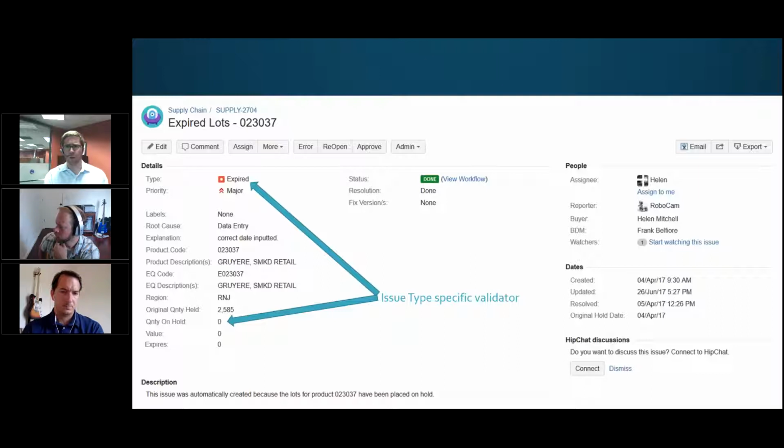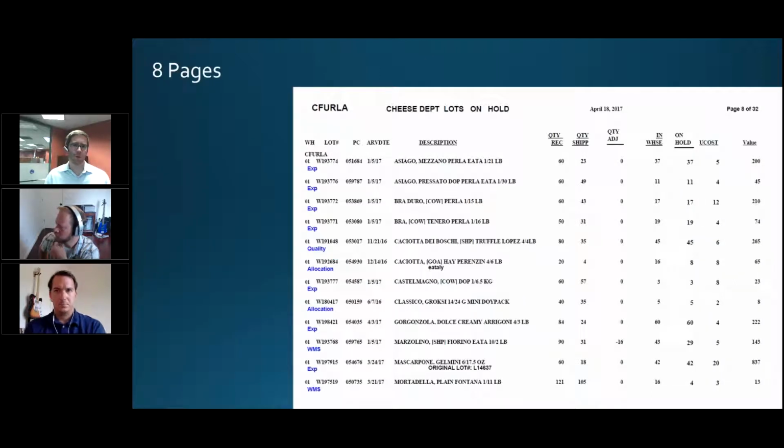All right, so let's look at another use case for this. This is one of the existing reports for lots on hold. This is an 8-page report. It's got a whole bunch of good data on here, but it's not really actionable. So when I look at this report, again, same problem with the MRP. Who's doing what? Who's working on this? Who's not working on it? All these questions. When did it start? And I don't have access to that.